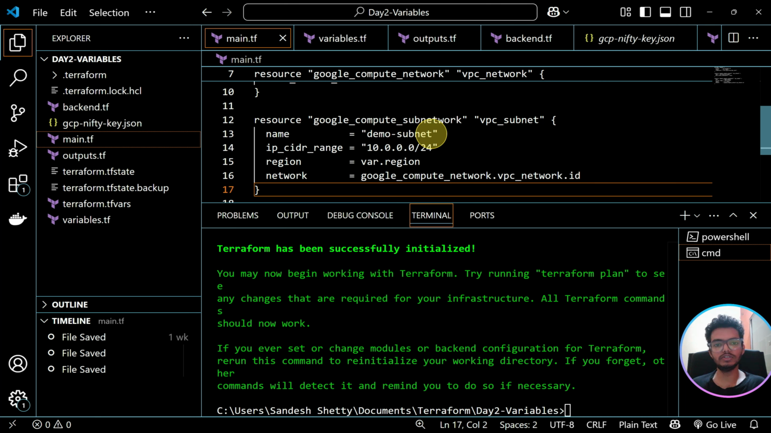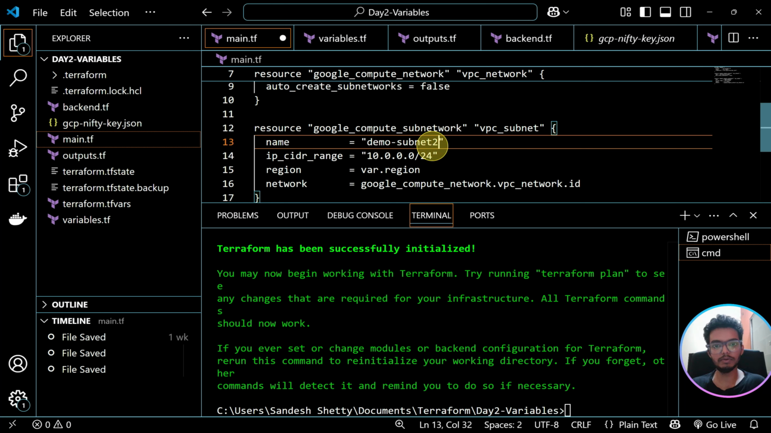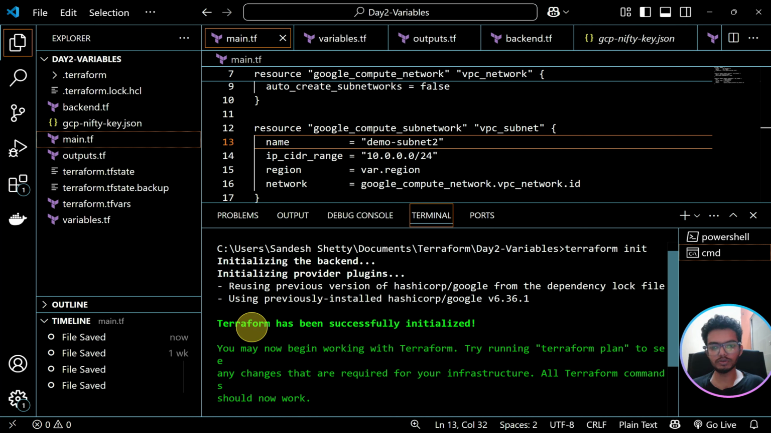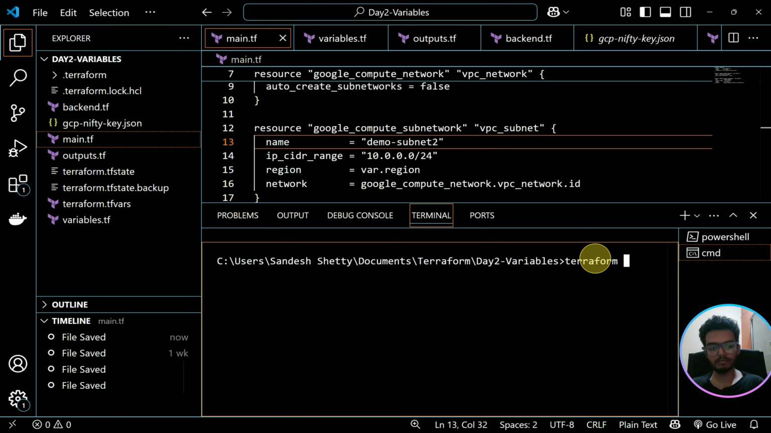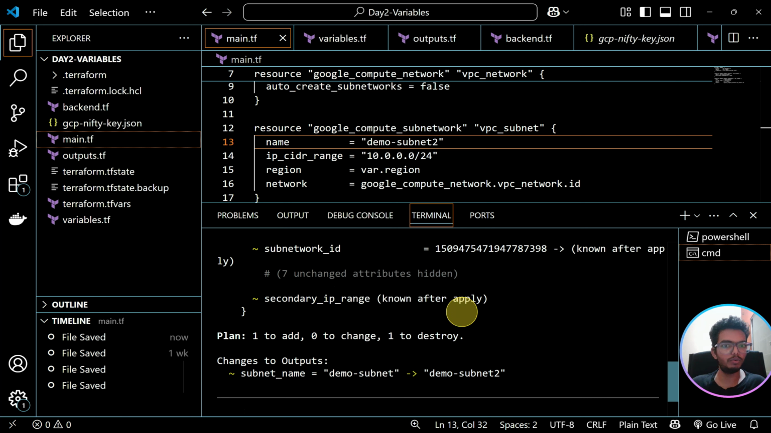Now I can make some changes to my main.tf file or any other file, and let's apply those changes. Let me change my subnet name to demo subnet 2, and let's save this file now. Now I can run terraform init. It says Terraform has been successfully initialized. Now I can run terraform plan. Now we can see there will be one to add and one to destroy, meaning one subnet will be deleted, that is demo subnet, and it will create a new subnet called demo subnet 2.